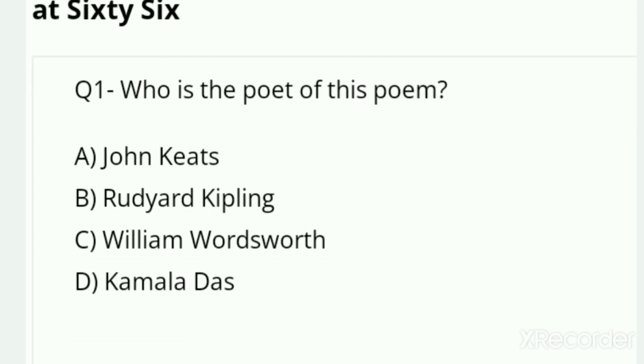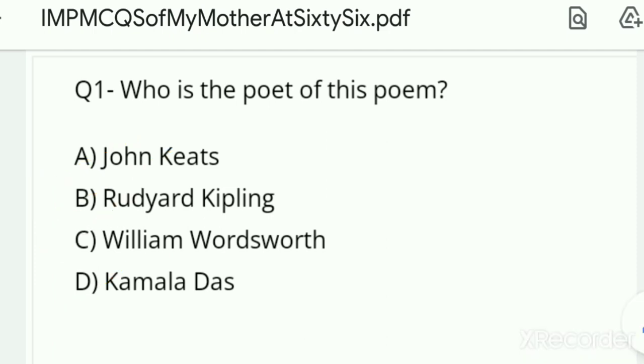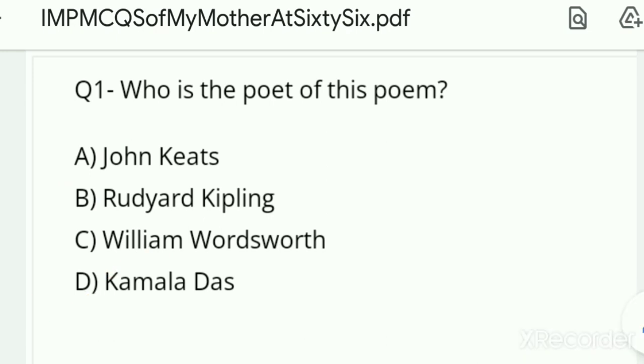Who is the poet of this poem? Option A John Keats, B Rudyard Kipling, C William Wordsworth and D Kamala Das. Please guess the right answer. Yes, option D is the right answer, Kamala Das.